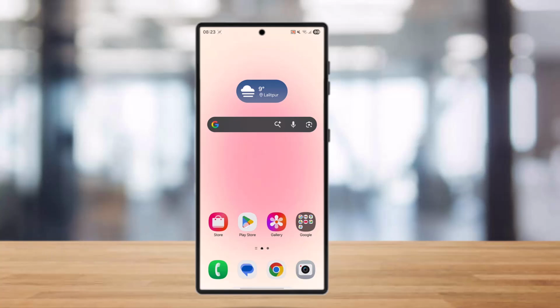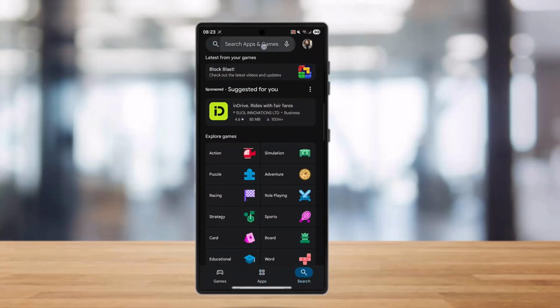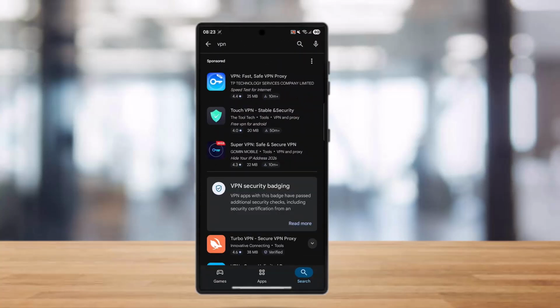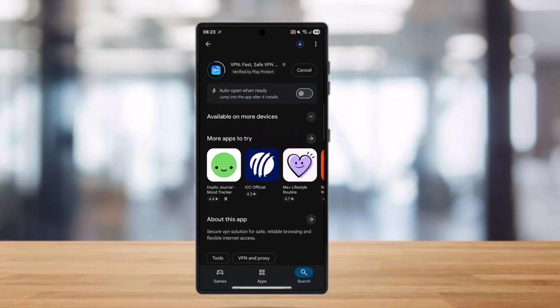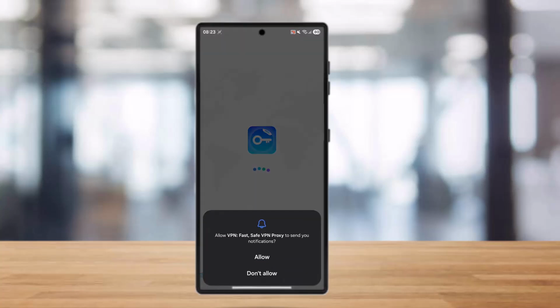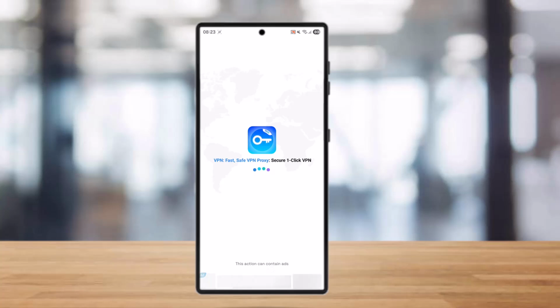So if you want to use a VPN on your mobile, all you gotta do is simply download a VPN first. So you can open your Play Store or App Store and get one VPN. Once you have downloaded the VPN as well, then you can simply get the app open and log into your account by typing in your credentials. You need to simply tap on open and get logged into this account.